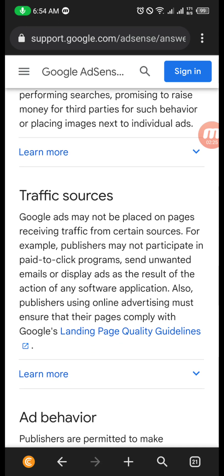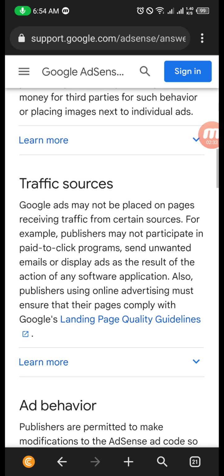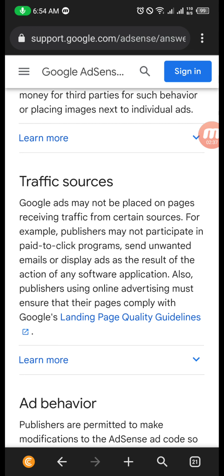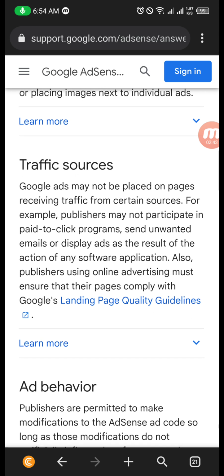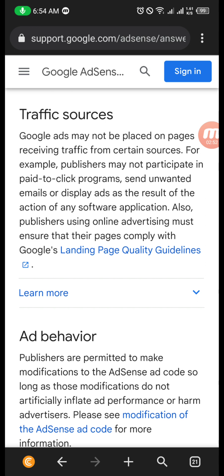Traffic sources. Google Ads may not be placed on pages receiving traffic from certain sources. For example, publishers may not participate in paid to click programs, send unwanted emails, or display ads as the result of the action of any software application. Also, publishers using online advertising must ensure that their pages comply with Google's landing page quality guidelines.